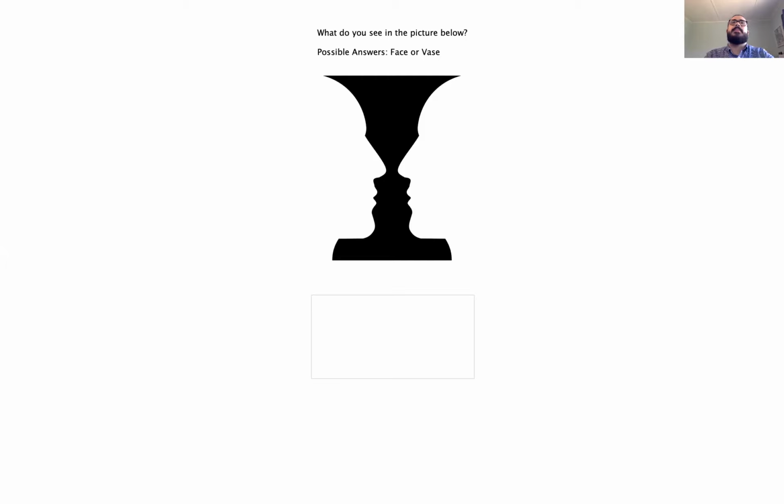Now we're seeing the picture below, possible answers are face or vase. Now again, in this case, I would imagine you could look at the order of this. So if you said vase first, do you see that first? I see the face all the time. Seeing the vase is very, very rare.